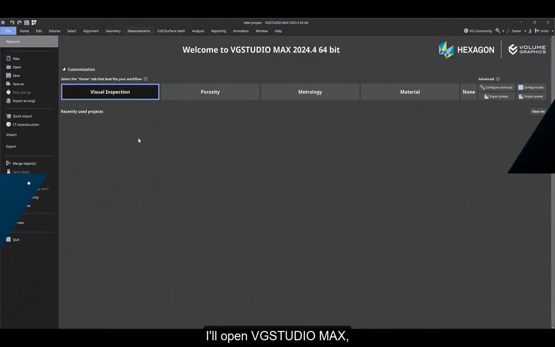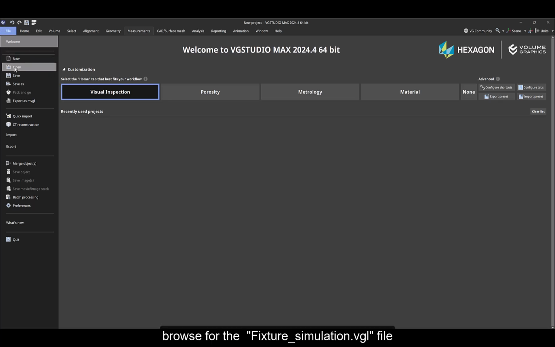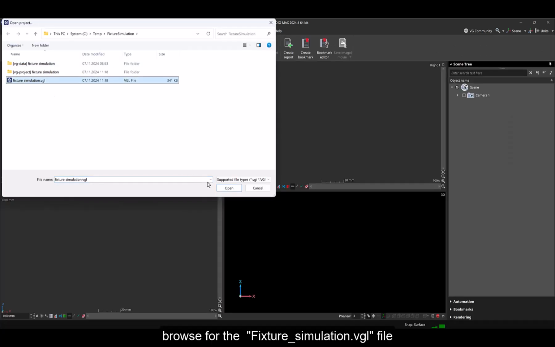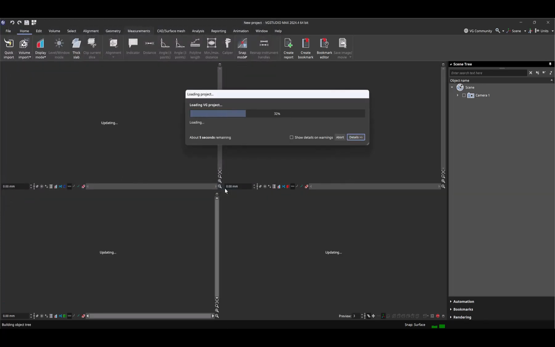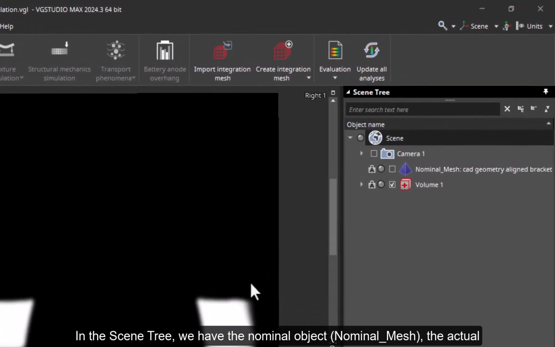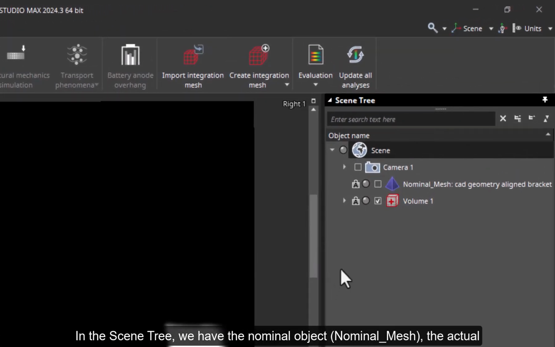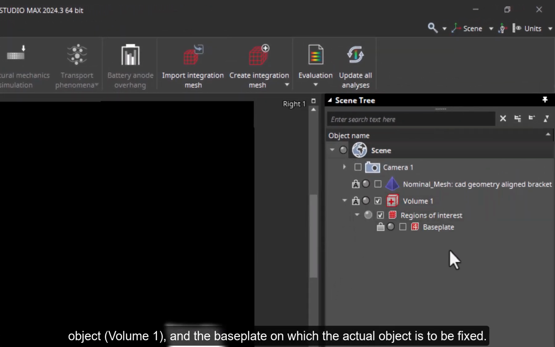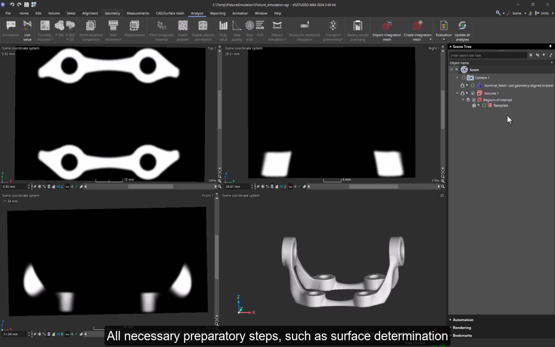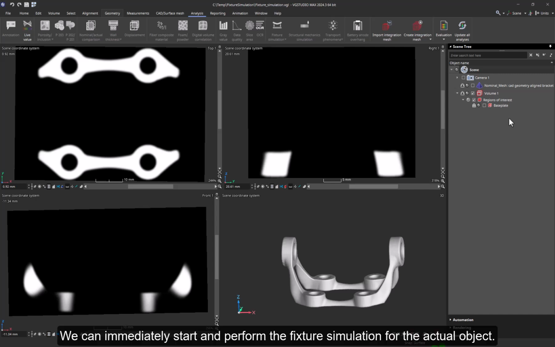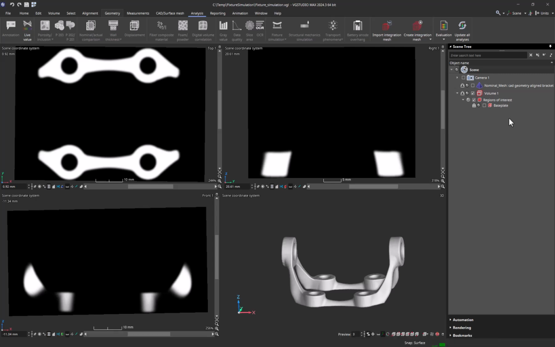I'll open VG Studio Max, select File, Open, browse for the fixture simulation VGL file, and click Open. In the scene tree, we have the nominal object, nominal mesh, the actual object, volume 1, and the base plate on which the actual object is to be fixed. All necessary preparatory steps such as surface determination and alignment are already done. We can immediately start and perform the fixture simulation for the actual object.